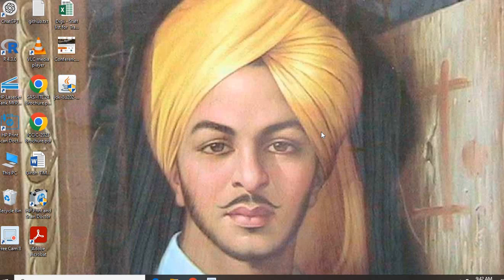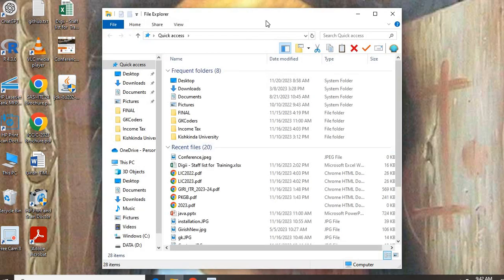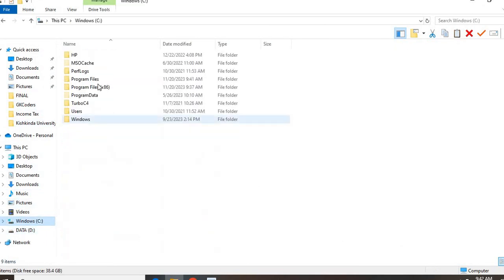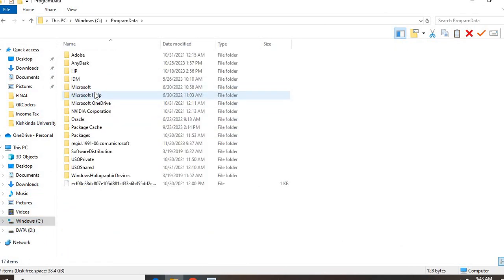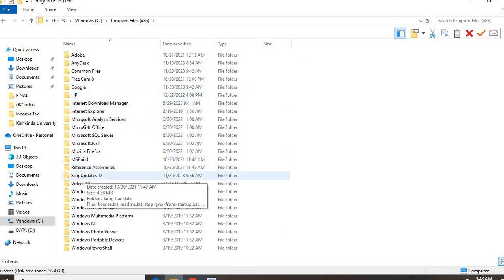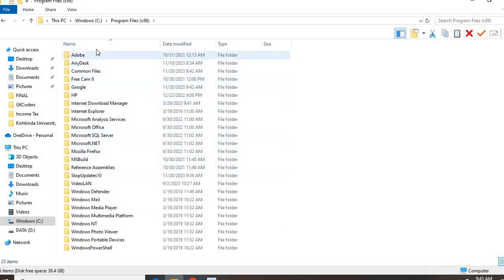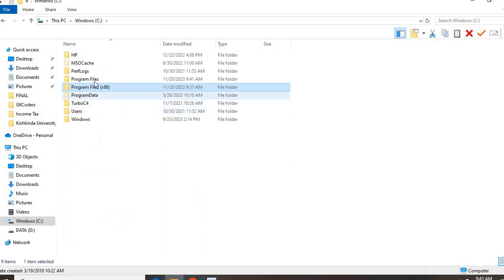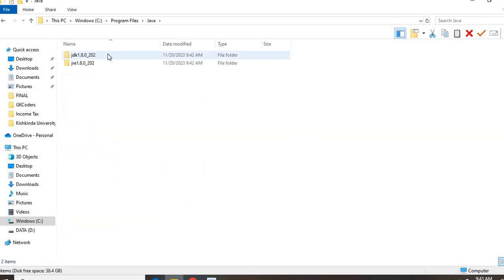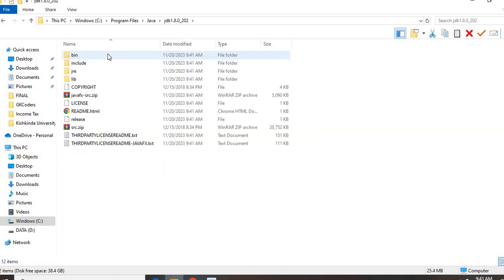So now your JDK is successfully installed. But we can't directly execute a program. We need to first set the path. We have to see where your Java JDK is installed. For that, go to your C drive, then program files. There you can see a folder called Java. Inside Java you can see the JDK 1.8. Double click that, then go inside bin.